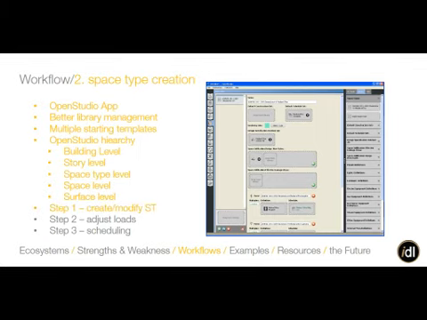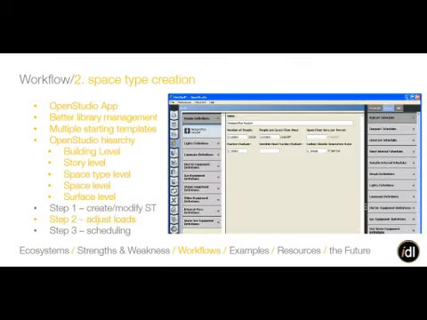So generally with the space type, step 1 is you create or modify your space types. Step 2 is you adjust the loads. So this is a people load. You go to a different tab, and this shows your loads interface. This is a people definition. You put in your number of people, or people per square foot, or square foot per person, and then you move on to doing scheduling, which we'll talk about later.